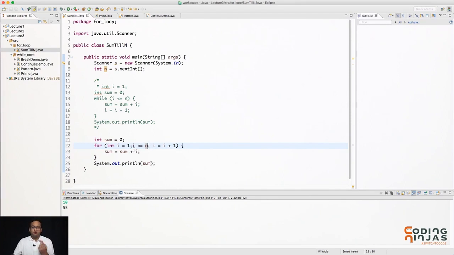What if I want to have two variables, i and j, both of them are part of my loop? So what you can do is i equals 1.